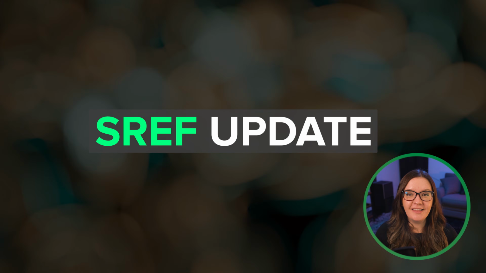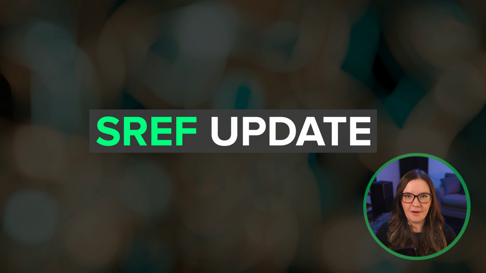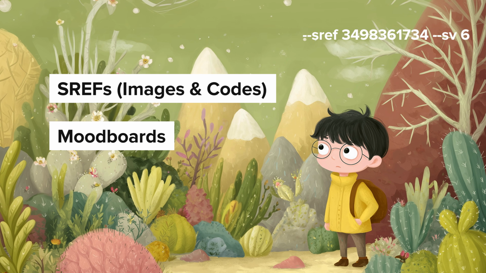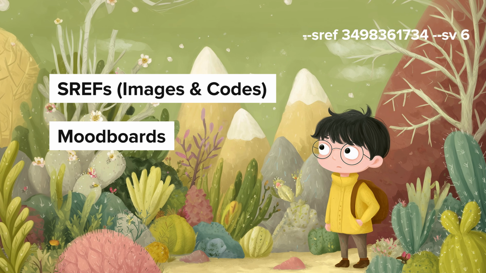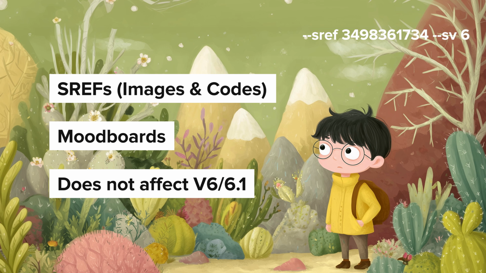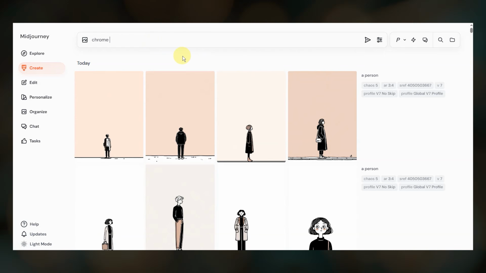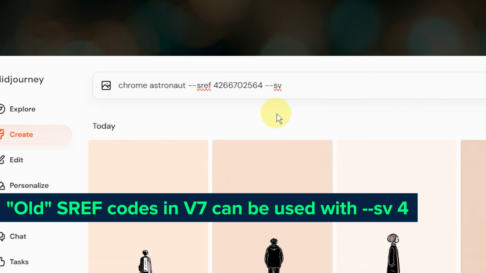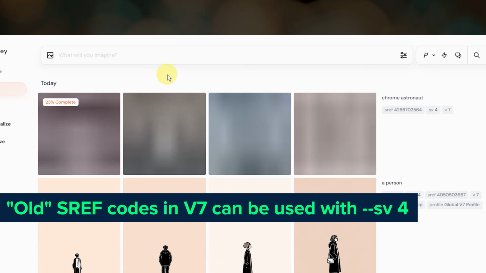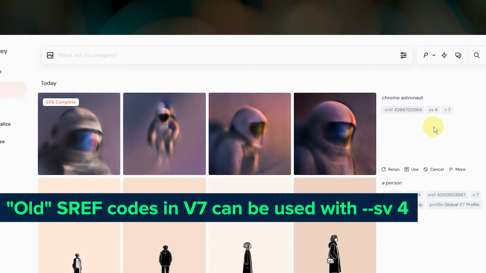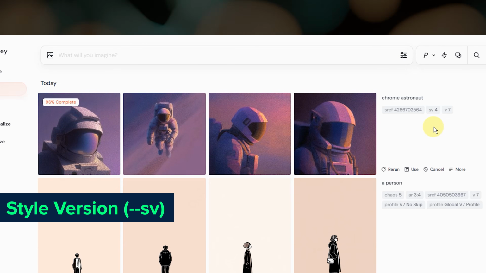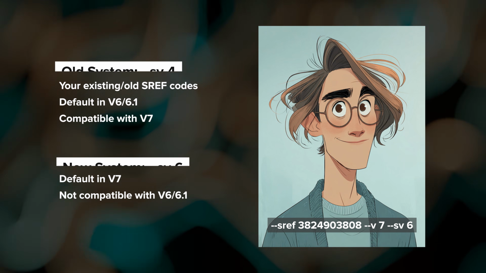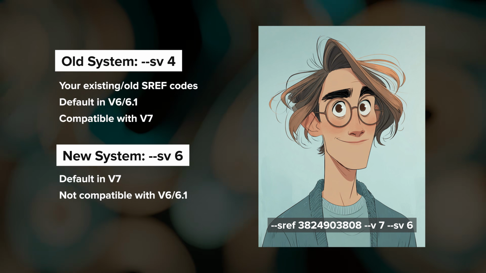The second major update last month was the release of the new style reference system. This update affects results for SREF codes, mood boards, and using images as style references in V7. The new system does not affect results for the V6 models. For SREF codes, if you're using V7 and you want your old SREF codes to work the same way that they used to, you must include --sv 4 in your prompt. SV is the style version parameter, and Midjourney uses it to distinguish their different style reference systems. V7 now defaults to the new style reference system, which is SV6.